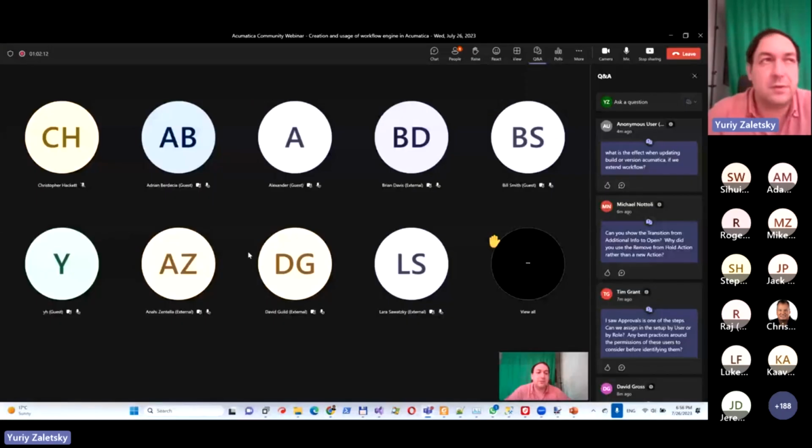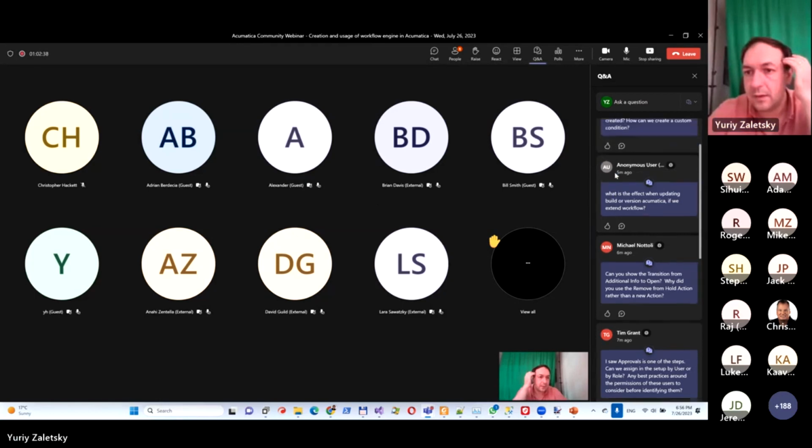It basically depends on how tightly integrated your states and transitions are into existing Acumatica workflows, and second, what kind of changes the Acumatica team decides to introduce. As far as I know, the Acumatica team is very conservative about what they introduce, but still sometimes they do revolutions.